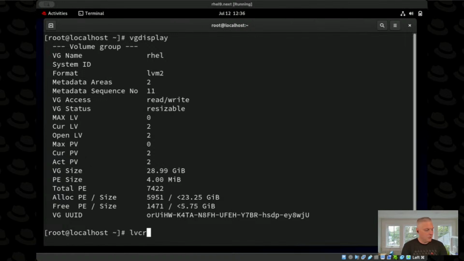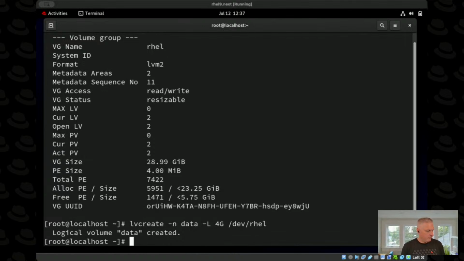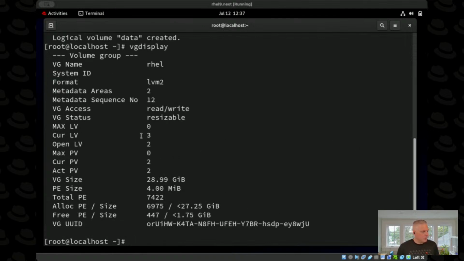So I can do an lvcreate. I have to give it a name. I'm going to give it a very uninventive name of data. And we have to tell it how much to allocate, so we're going to do 4 gig. All right, so it created a logical volume called data. It created that within the RHEL volume group. And if we look at a vgdisplay, we can see that we now have 3 logical volumes created. Only 2 of them are active because we haven't used this one yet.